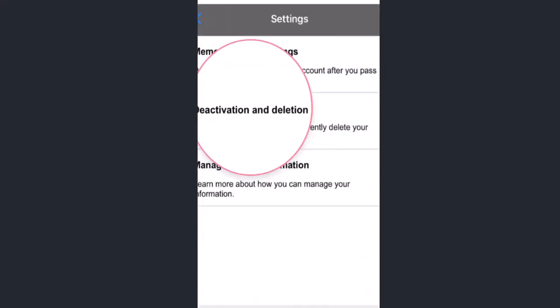right at the bottom. In order to verify your identity, you need to provide a password associated with your Facebook or Messenger account, and once you've done that, you have successfully deactivated your account. Then after 30 days your account will be deleted permanently. Meanwhile, if you change your mind, you can still log in within 30 days, and that is how you can deactivate your Messenger account on your device.